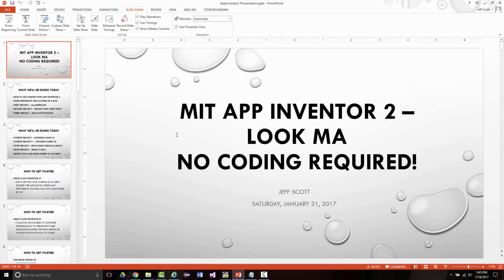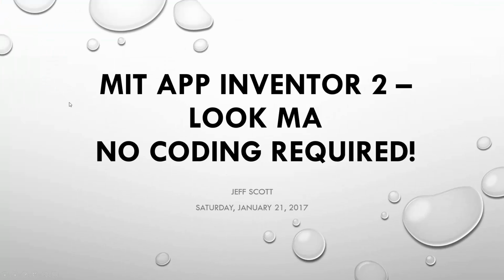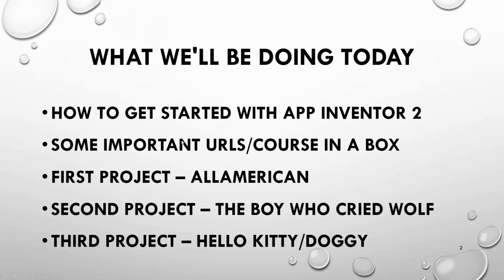So this is the presentation that I'm going to be giving, and it's just called MIT AppInventor2 Look Ma, No Coding Required. All right. So when I give this presentation, this is what I'll be going over. First, a little bit about AppInventor2 itself. All right. They actually create something that they call Course in a Box, which has a boatload of apps already written for you. All right, so we'll talk about that and hit some URLs that are pretty important. I'm going to hit some of those in just a minute.